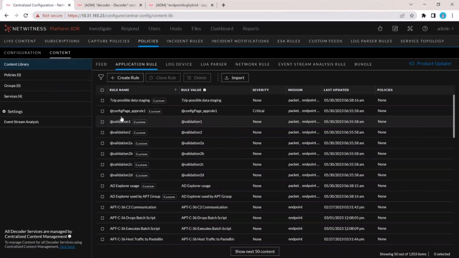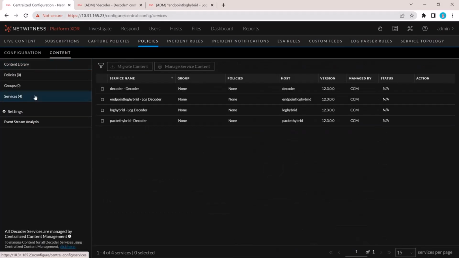One of the new features added is the migration of content from services to the content library. As part of this feature, a new page called Services is introduced. This is available right after the policies and groups, which will list down all the 12.3 services. Here you can choose multiple services. At max, you can choose 5 services at a time for the migration, and it will perform the migration in parallel.